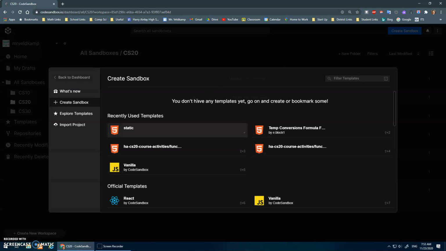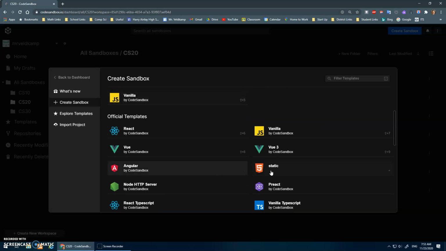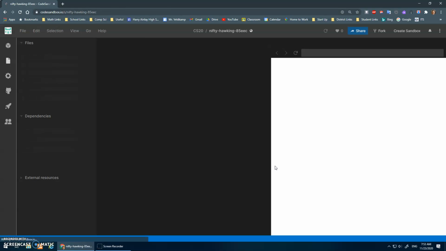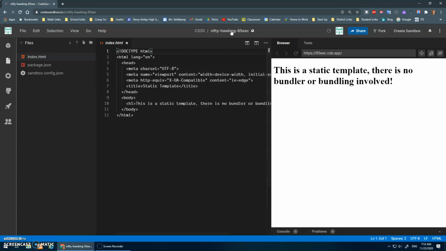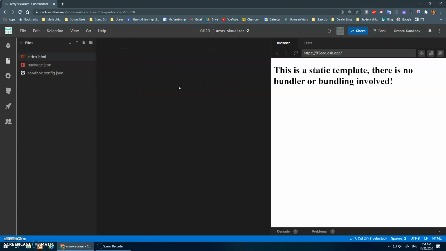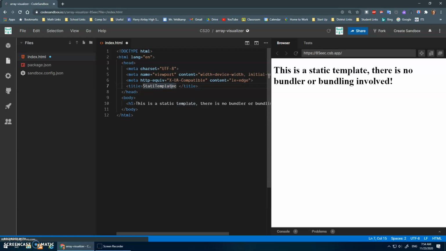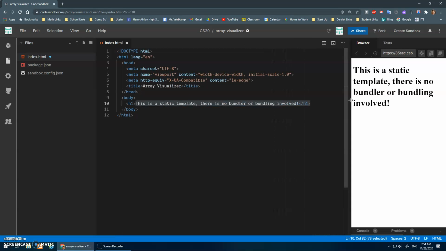So I'm going to create a sandbox here. We're just going to use our basic static template right here. And we'll rename this. Nifty Hawking is pretty cool, but let's rename this to Array Visualizer. We'll change the title here, Array Visualizer. We'll change this H1 and change the content. Give it a little title. We'll call it Array Visualizer.